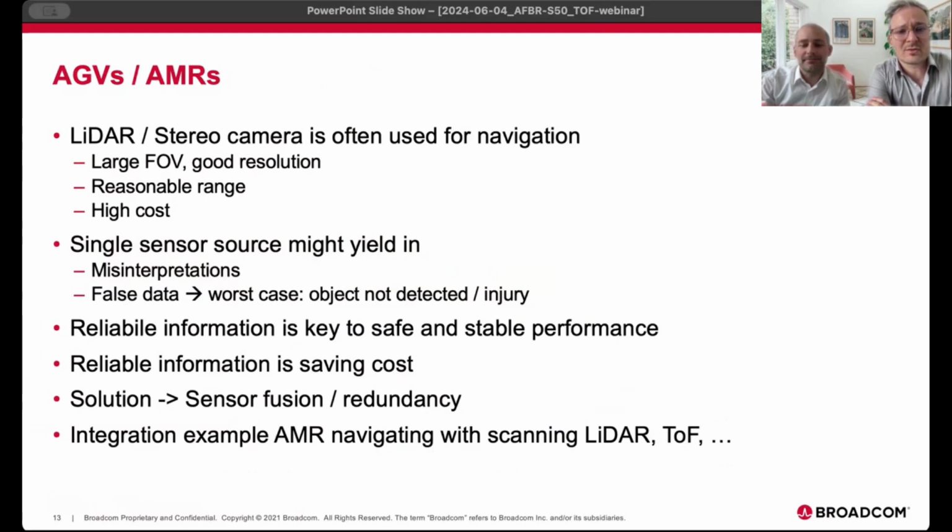The drawback here is that a single sensor source, if you want to call a LiDAR and stereo cameras like that, can yield misinterpretations because it's just a single module which is implemented in one spot at the AMR. And these misinterpretations may then lead to false data and, in the worst case, to injuries of the staff in these premises where these AMRs are driving.